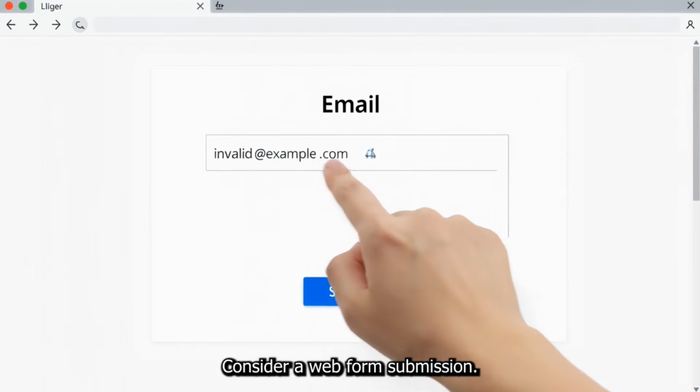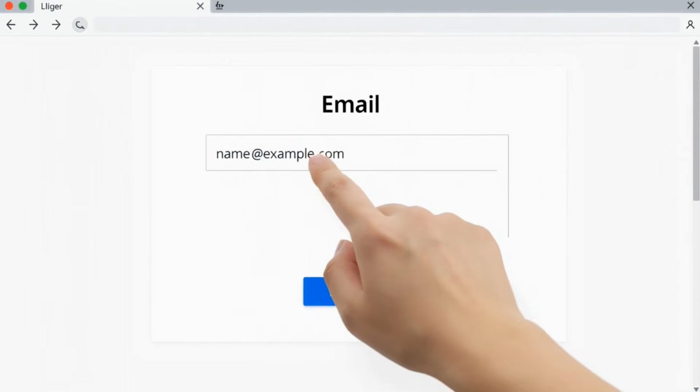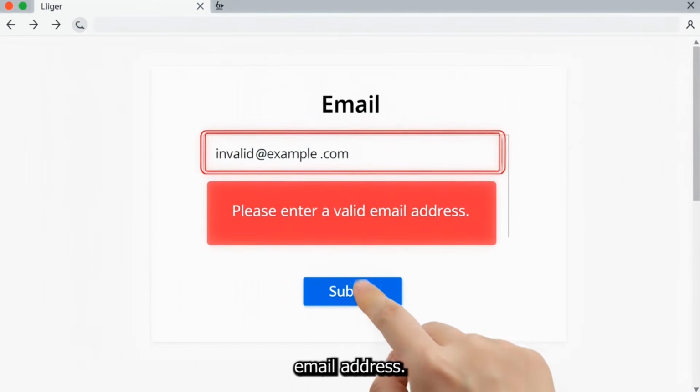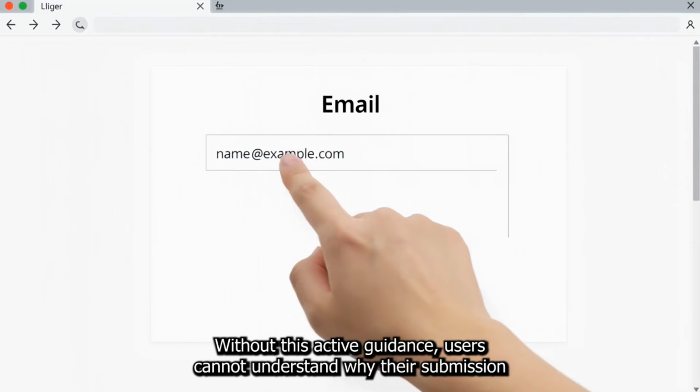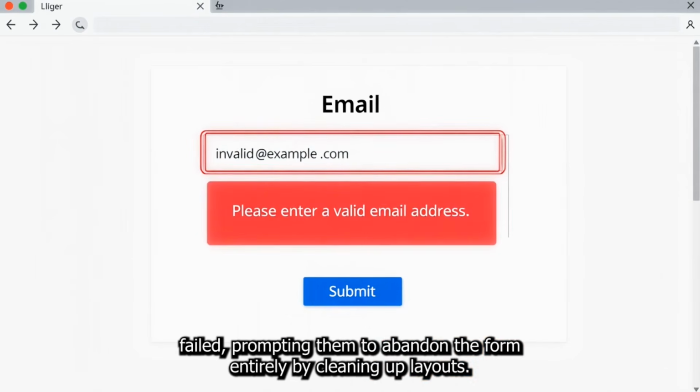Consider a web form submission. If someone leaves a required field blank or enters incorrect text formats, the system should show a crisp notification like, "Please enter a valid email address." Without this active guidance, users cannot understand why their submission failed, prompting them to abandon the form entirely.